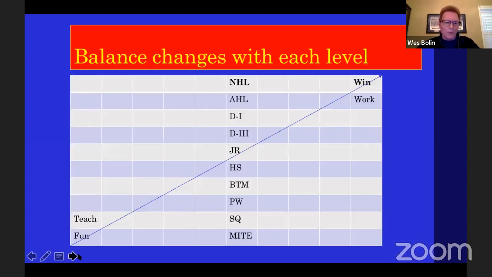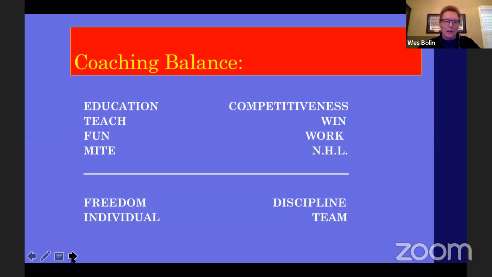Now, there's also some other things that go along with that. We have to understand that balance changes with each level. If this is the different levels of hockey that we might be able to coach at, we start over here and we're probably emphasizing teaching and fun. But as we move up, there's more of an emphasis on winning and work. And when you get to the highest levels, that's what it is. And hopefully that sense of hockey as a fun sport has been ingrained all the way. Otherwise, your job ain't very much fun. And so that's something for us to take a look at.